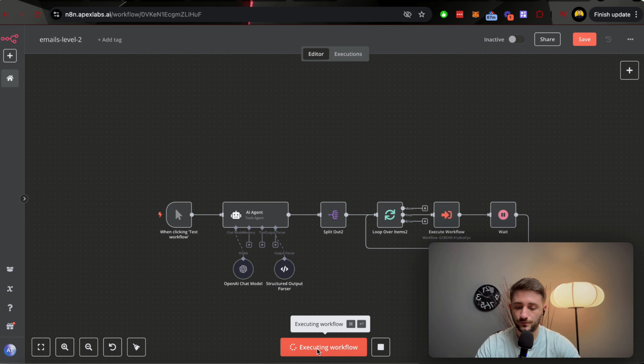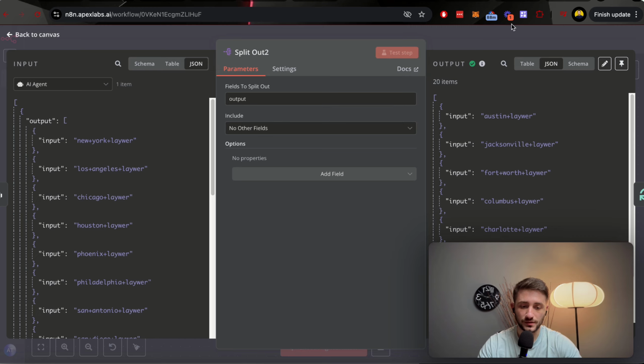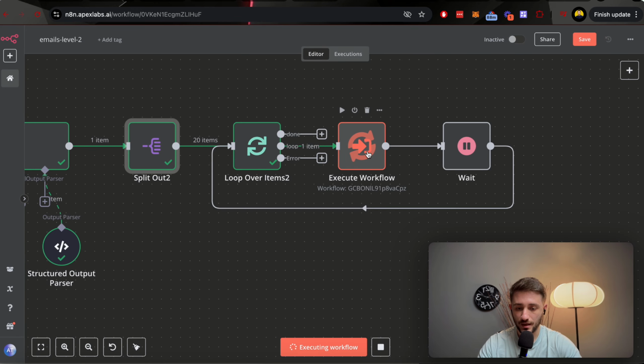It uses OpenAI to generate the list of 20. It structured the output and split everything. Let's see what locations we have. They're the same: New York, Los Angeles, Chicago, Houston, Phoenix. Yeah, these are the big metropolitan cities. And now it triggers the workflows.